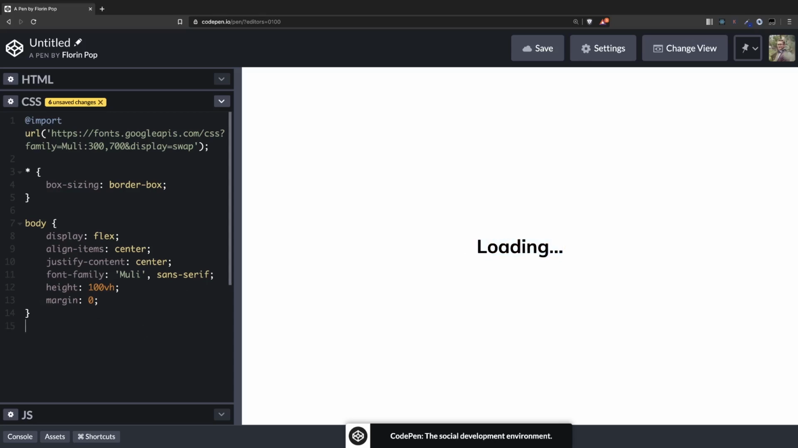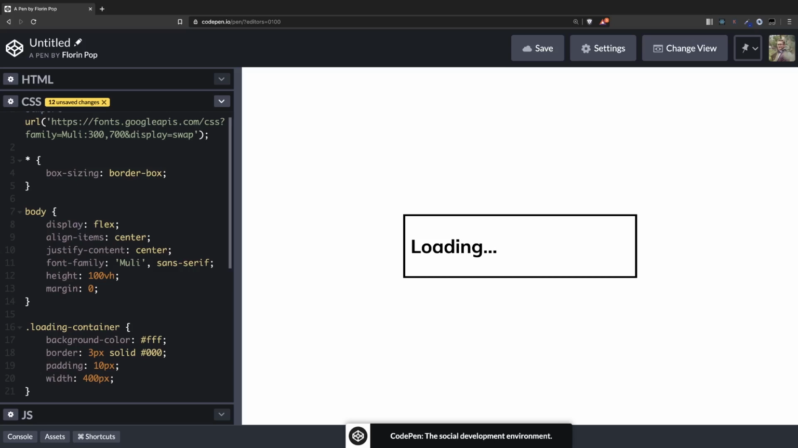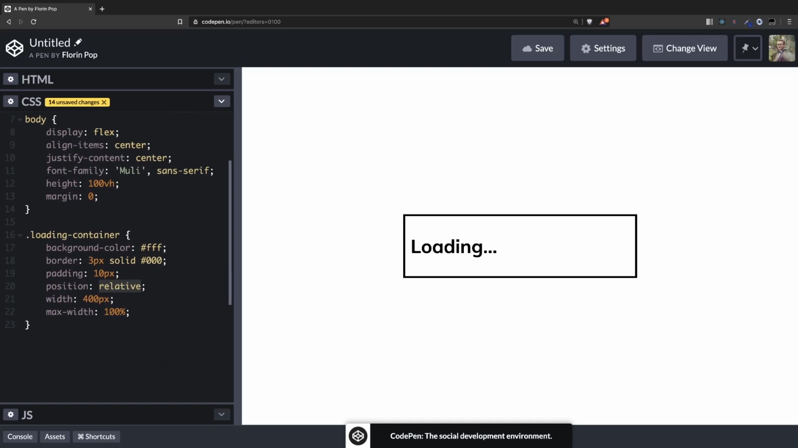Now for the loading container, we're going to have a background color white with a border, 3 pixels, solid black. Let's add a padding around it of 10 pixels, maybe make it a fixed width, 400 pixels, and on mobile we want it to be a max width of 100%, like that. And that overlay which goes on top will be position absolute, so we're going to have position relative on the div. Okay, let's see. Now the overlay will be on the after pseudo element.